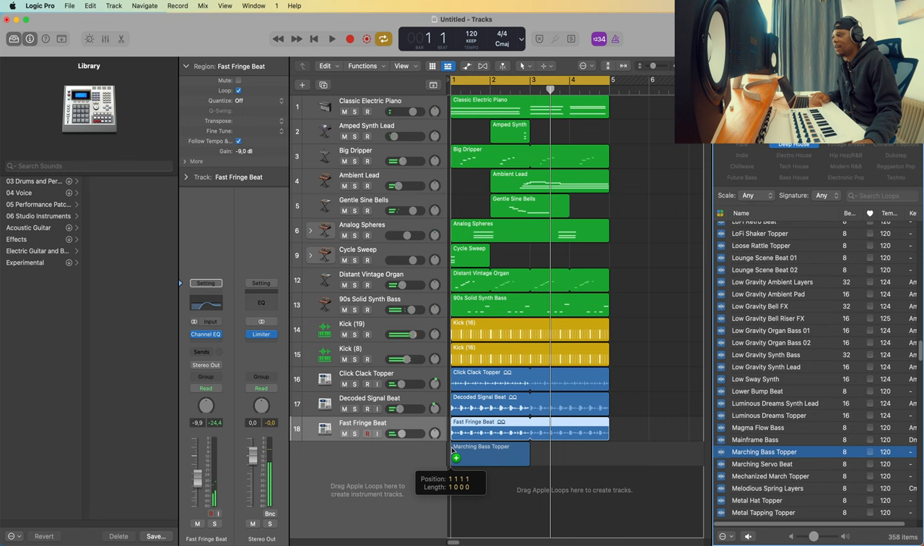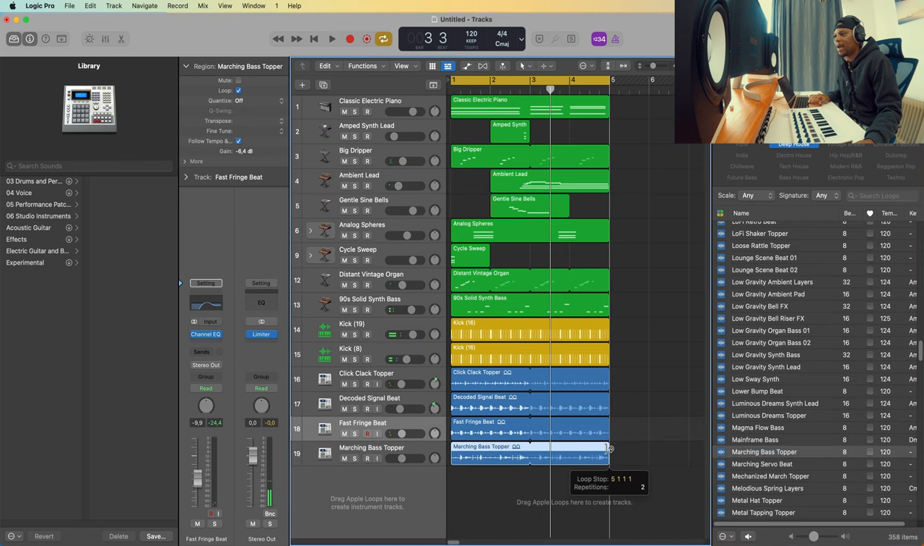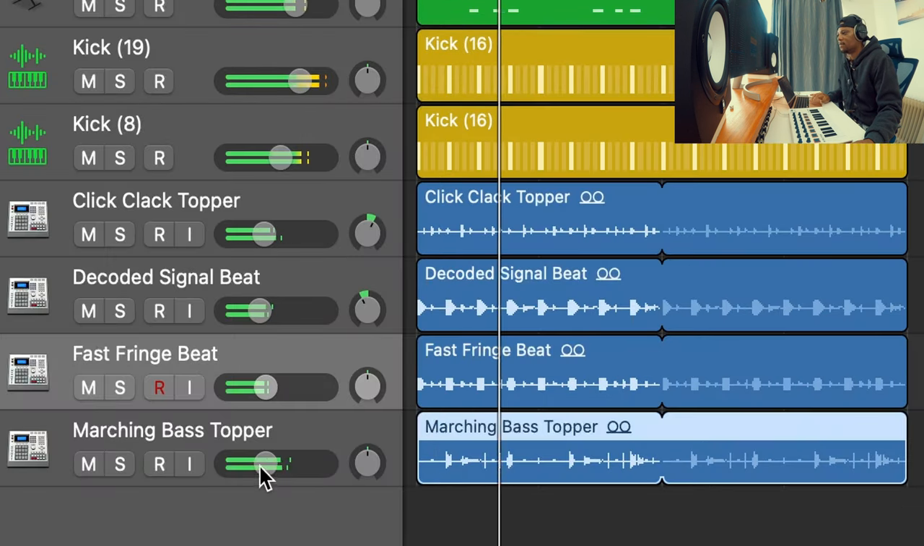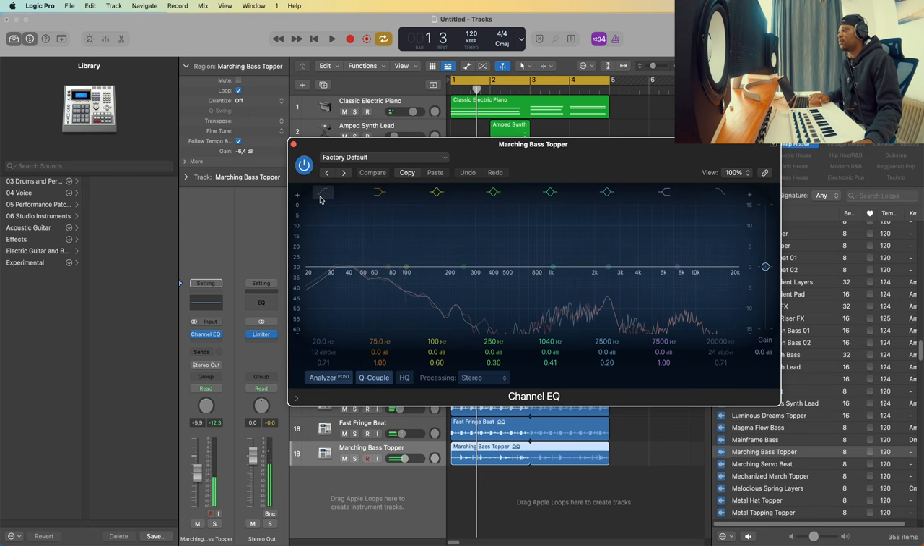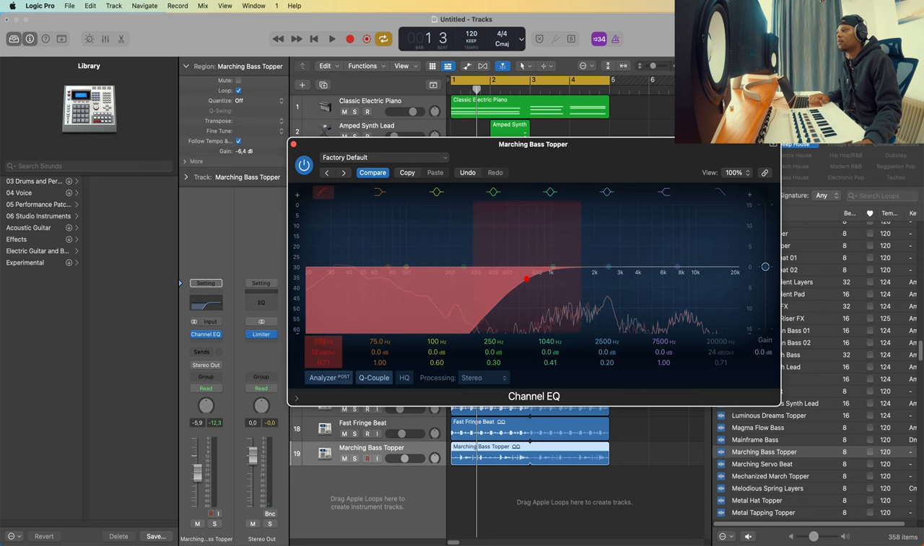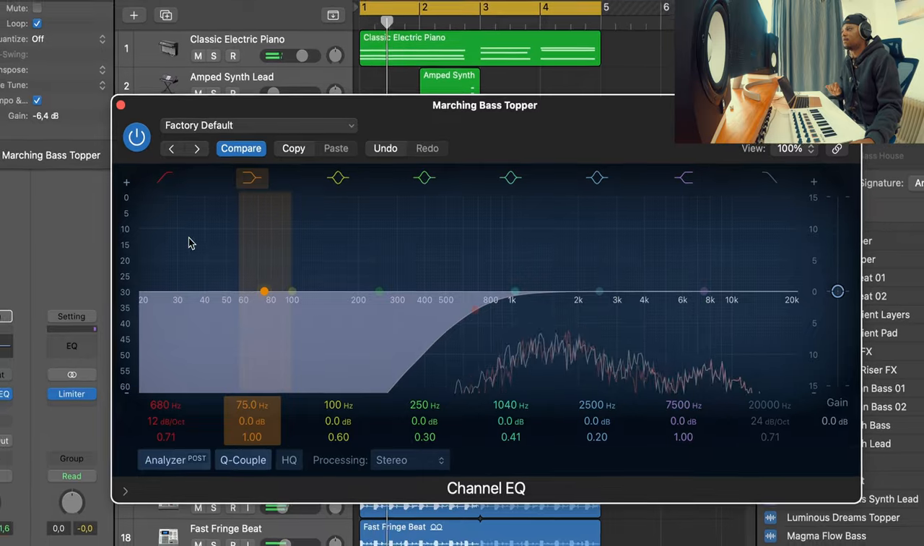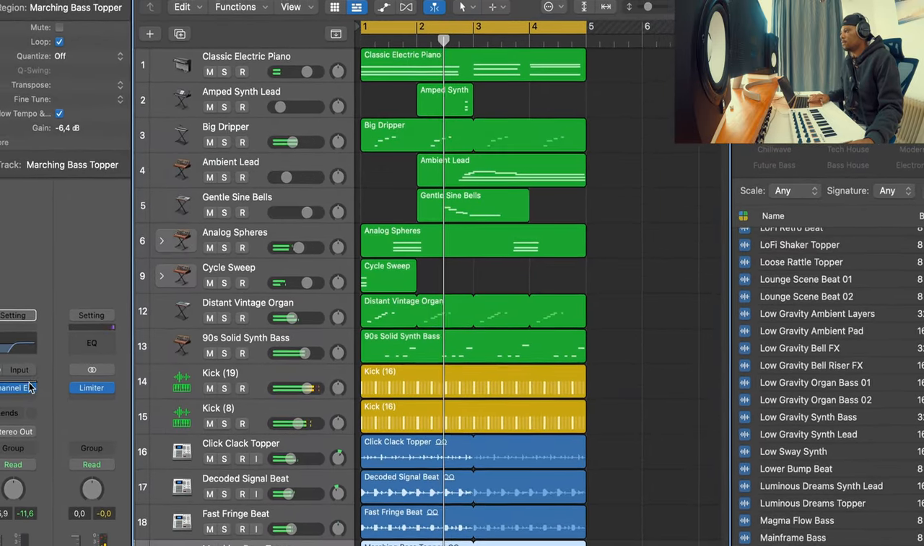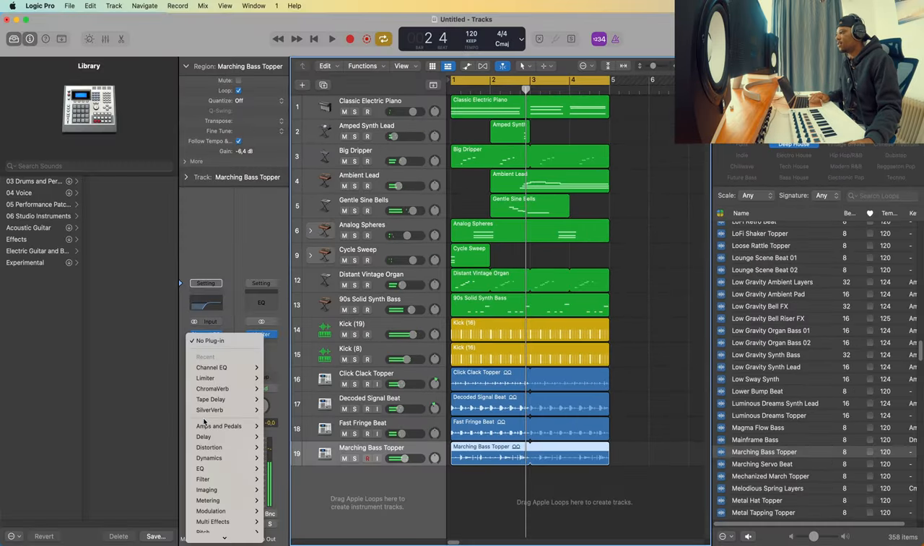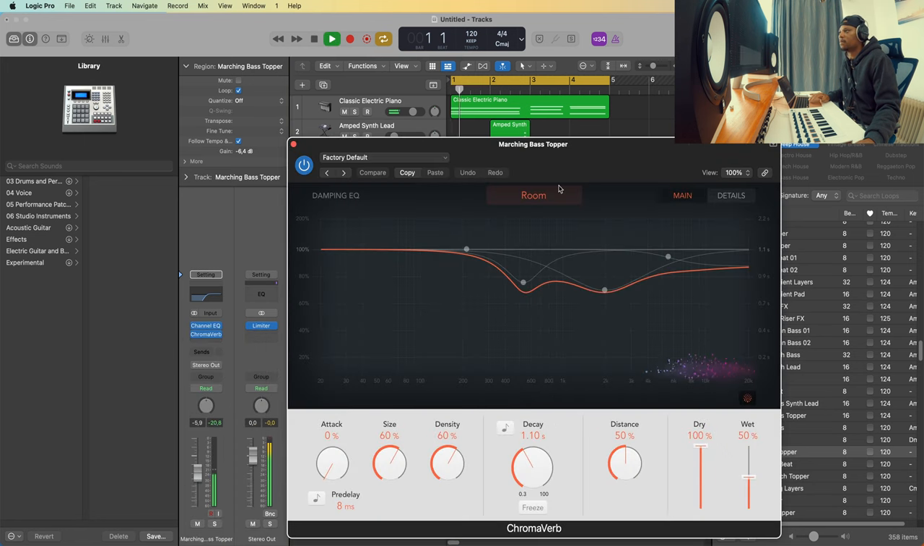Okay, I think I'm gonna add this as kind of like my clap layer. And I'm just gonna take out the low frequencies because I don't want all those low frequencies, because you see how it's coming up here in the sub frequencies. And maybe I can throw on some reverb on that, like some Chromaverb.